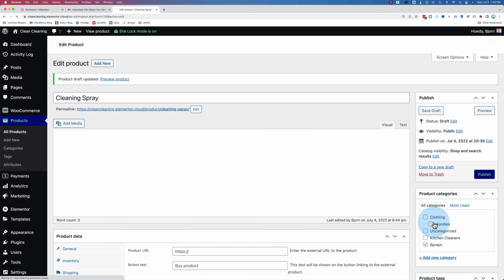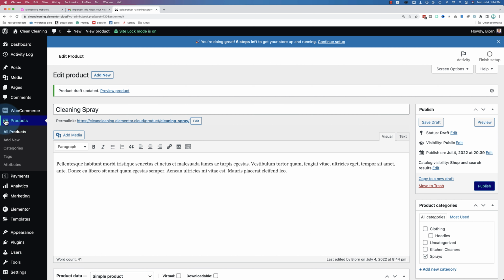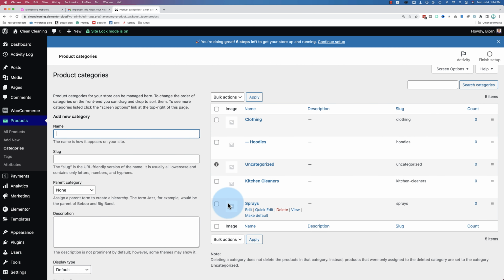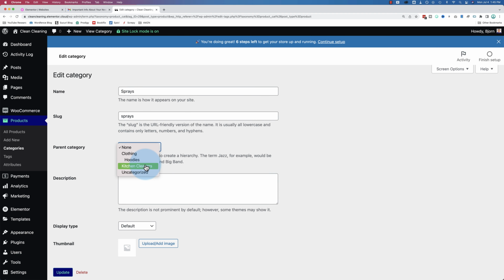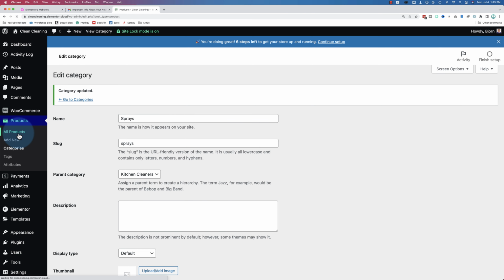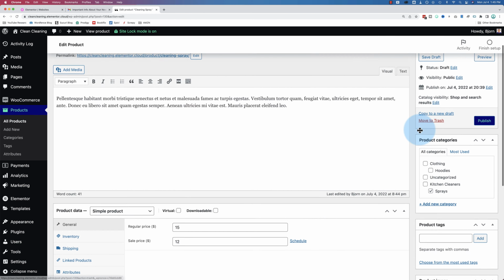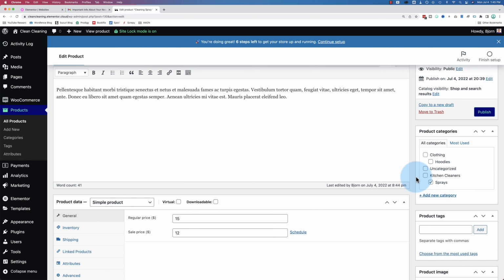I'm going to show you how to fix this category issue here. Under Products, go to Categories, and in here, go to Sprays, click on Edit, and the parent category, I'm going to choose Kitchen Cleaners. Then click Update, and then go back to All Products, go back to the one we're editing, and now we see it's a subcategory of Kitchen Cleaners.